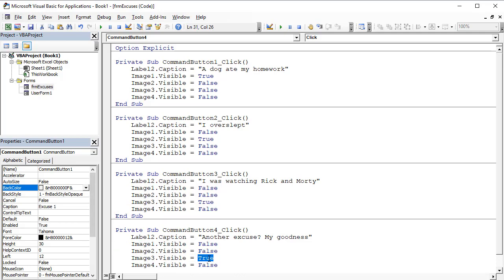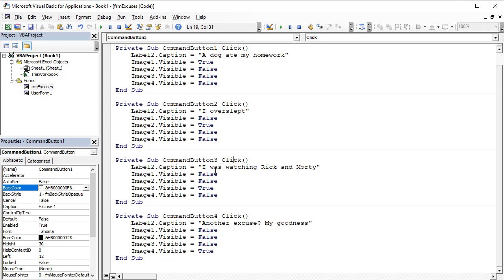By doing it this way, it doesn't matter which excuse. If I click 3, the other 3 images are going to be gone. So it doesn't matter how they're stacked or how they're ordered. Only image 3 will be visible. And if I click button 4, the other 3 will not be visible. So it doesn't matter what order they're in. Only image 4 will be visible.